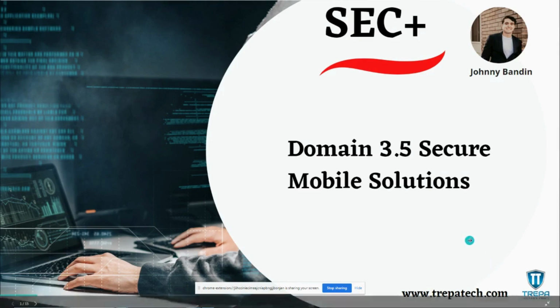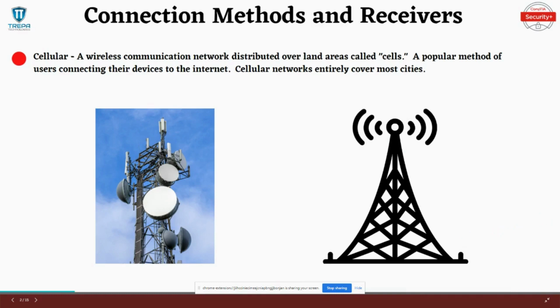Now let's get started. In today's workforce, there is a lot more freedom of movement for your employees, and it is essential as security administrators that we look at all the vectors of possible attack. This includes all our mobile solutions, connections, and mobile devices.